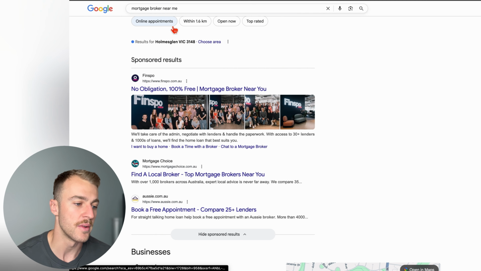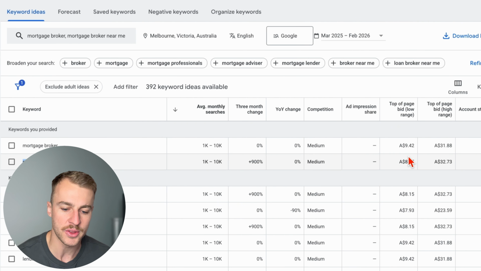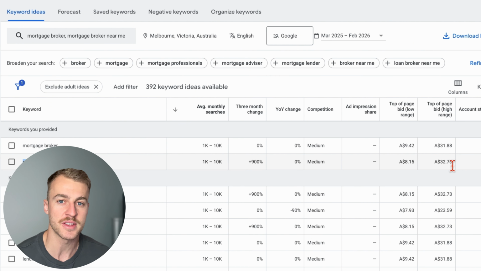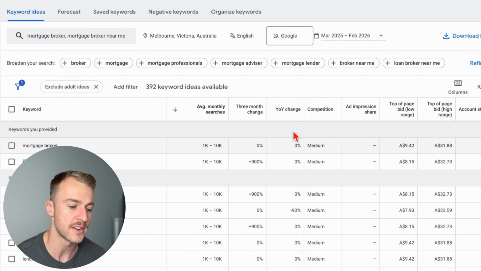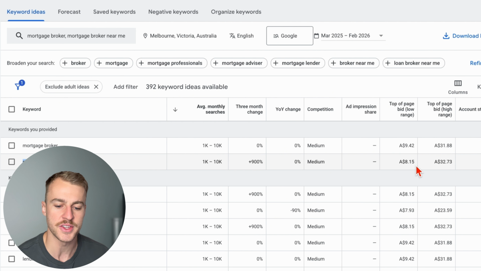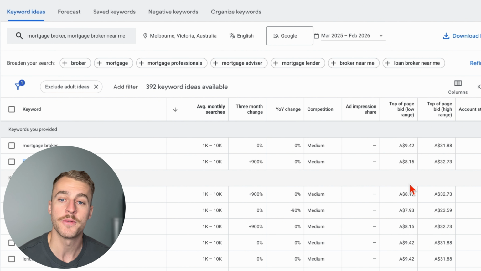All right. So that's exactly what we're looking at here when we look at the top of page bid low range and high range. That is basically just their bids to appear there. Now, Google will randomly change the bids based off who your competitors are and how much they're willing to bid to appear at the top of the page for these keywords. But generally, rule of thumb is you're just going to pay anywhere in between these two for a click, not an impression, somebody clicking on the ad.